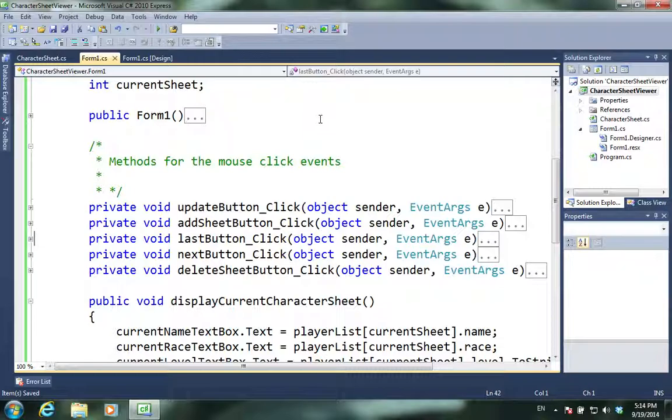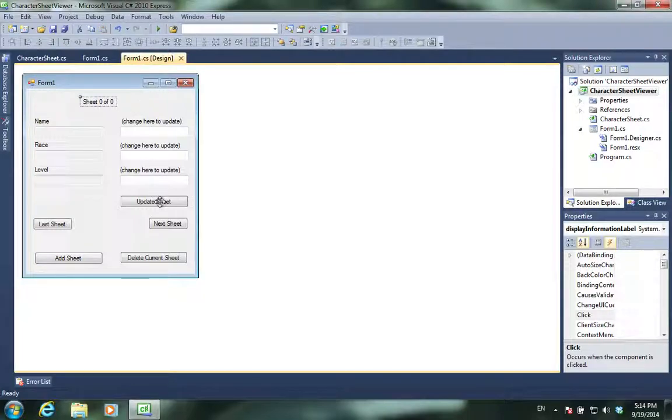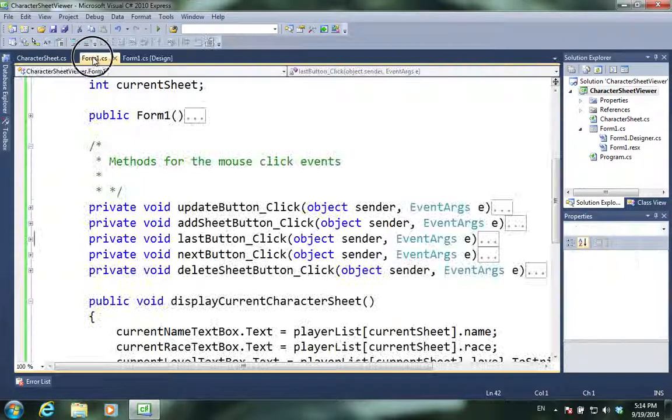Alright, let's get started with our next video. What we're going to do now is, we've created our form, and the first button I'm going to program will be the Update Sheet button. So we're going to take the Update button, and when we click on it, it's actually going to change the property for this character sheet in the list where the character sheets are being held.